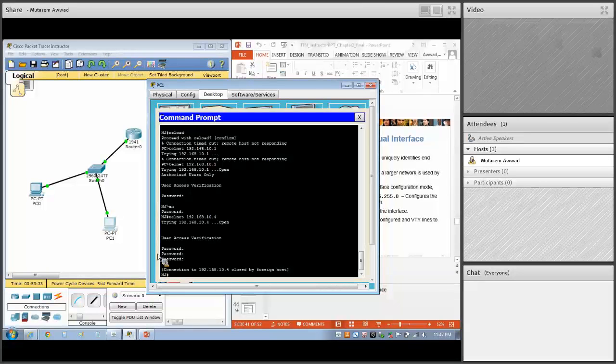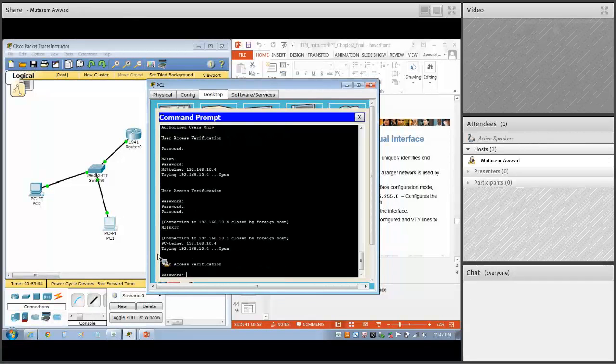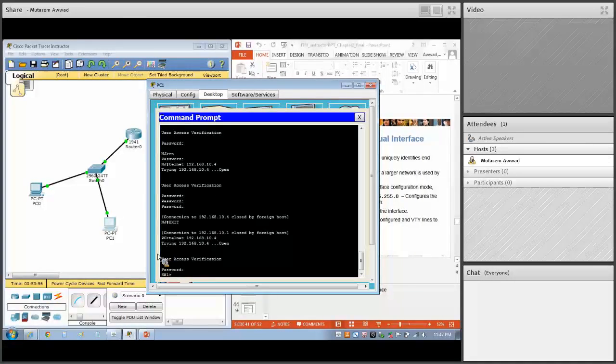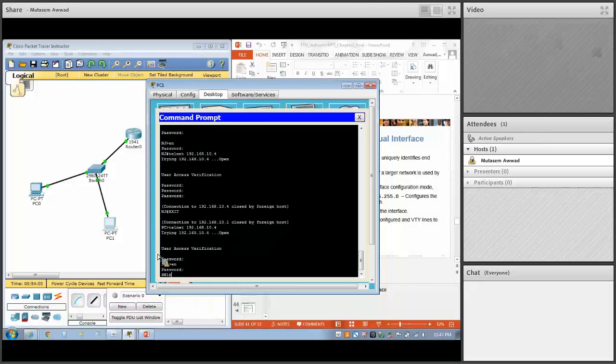No, I'm not in. Let me exit. I had the caps on, believe it or not. Let me telnet again. Telnet, space, 192.168.10.4. Now I type class2, I'm in. Type EN, and you type class1. Now I'm in the privilege mode.